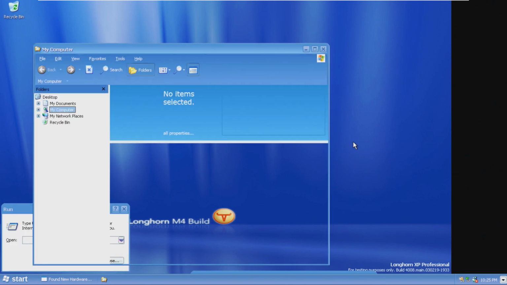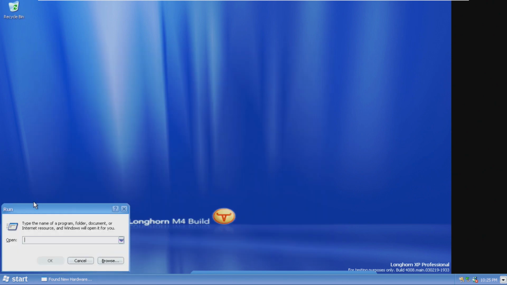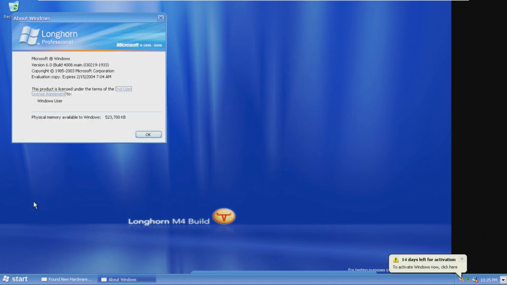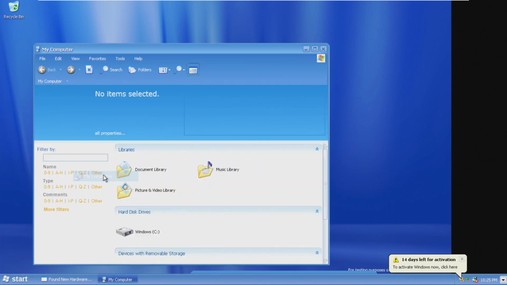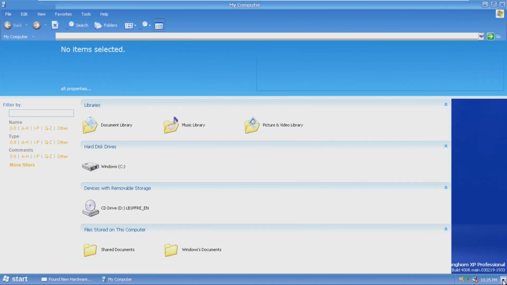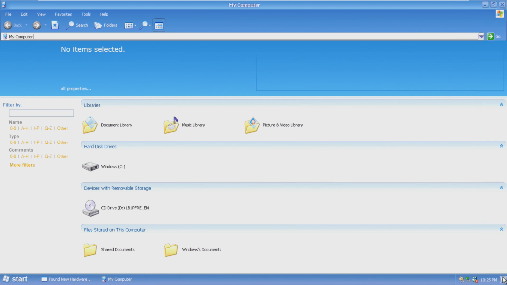So taking a look at WinVer right now, I don't know how I opened that. WinVer, see, all right, Longhorn Professional, 6.0, whatever. Okay, let's take a look at the File Explorer, and then we're pretty much done because that's really everything in this OS. That's the sidebar. I just realized that. Okay, so this is different.